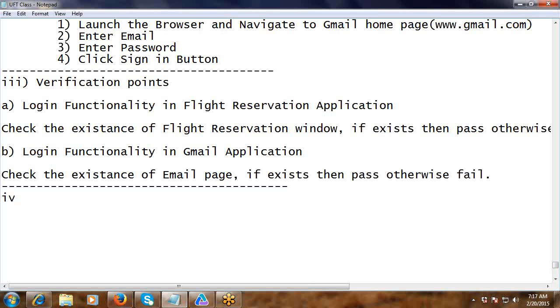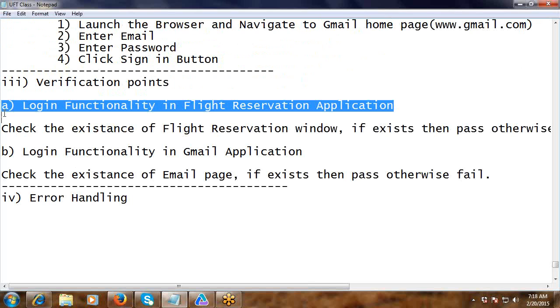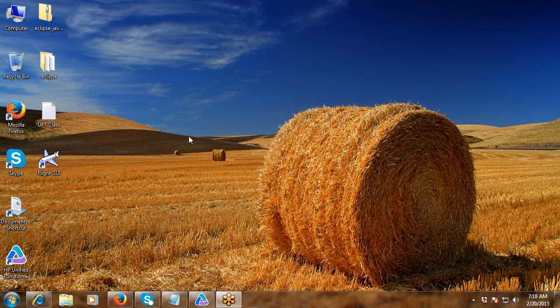Next, error handling. See, error handling is important. In manual testing, we handle errors manually, but in test automation, we have to provide error handling statements. It has to handle automatically. Here no user interaction. Error handling. See, first for login functionality. Observe.